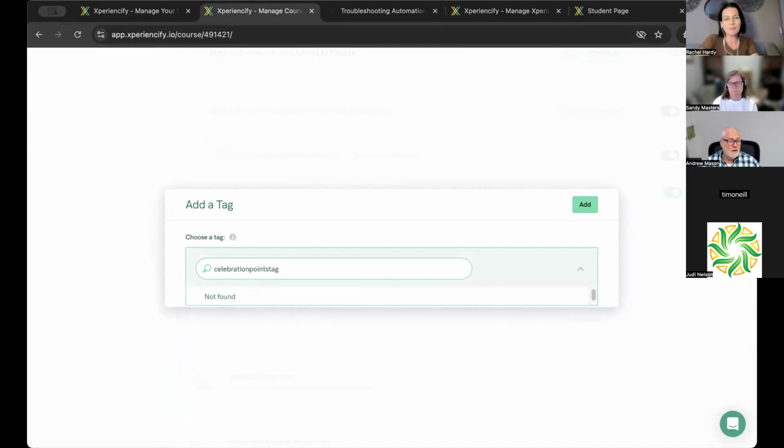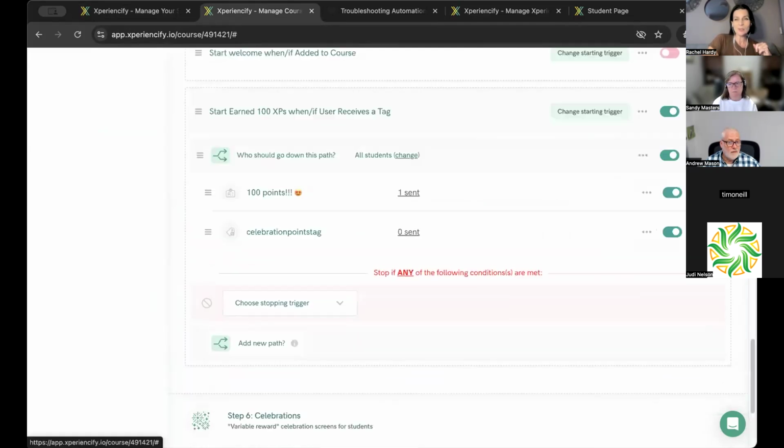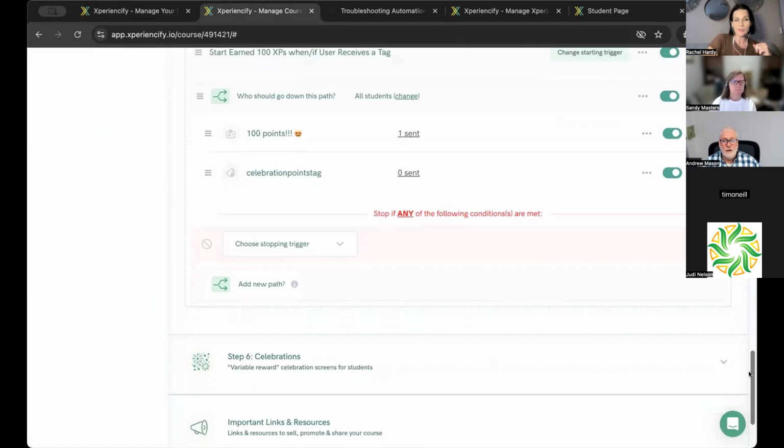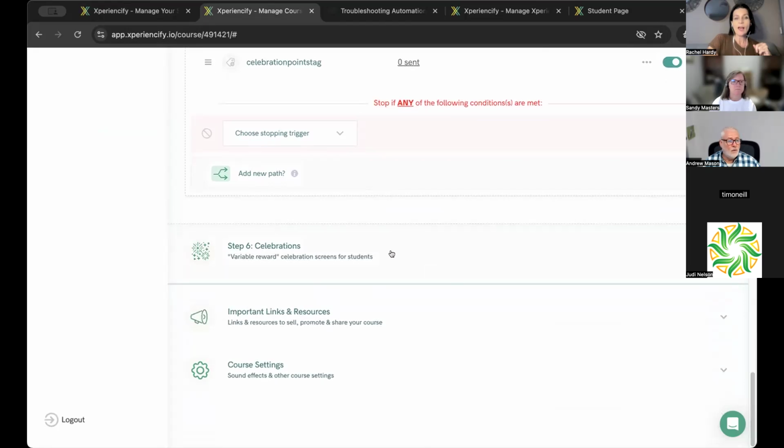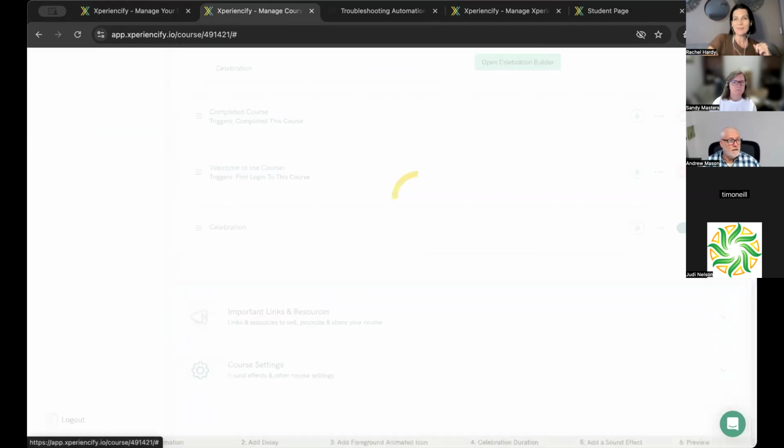I'm going to do it different because my tag was more like a test tag. I'm going to add a tag called celebration points tag. So now when they earn 100 XPs, they are awarded a badge. They are also awarded a tag called celebration points tag. So now my next step will be to set up a celebration.